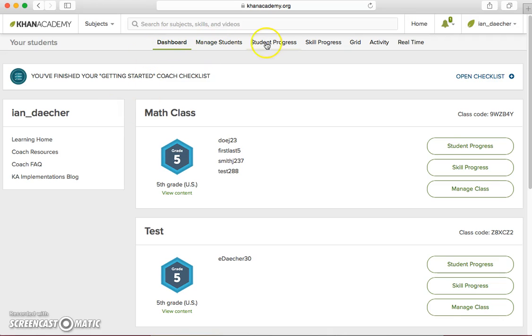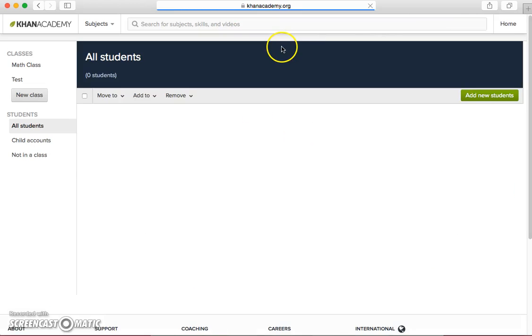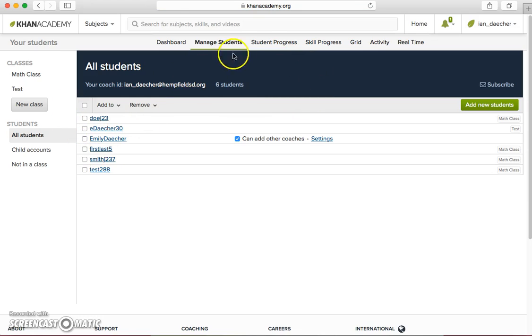The dashboard, the manage students, student progress, skill progress. Here's a list of all my students. Here's a list of another test class I was trying out. You can go ahead and click student progress here or here. Same thing with skill progress, and manage a class to add or remove students. Again, manage students is going to take you to a list here to add or remove.